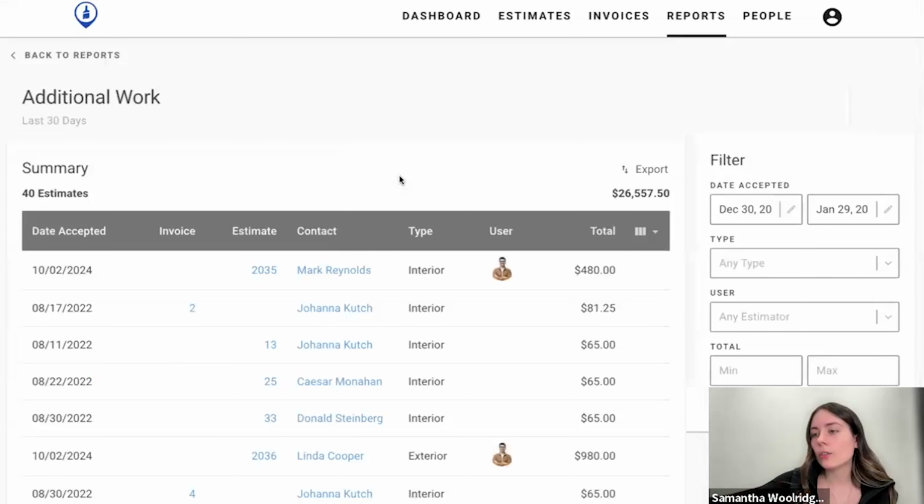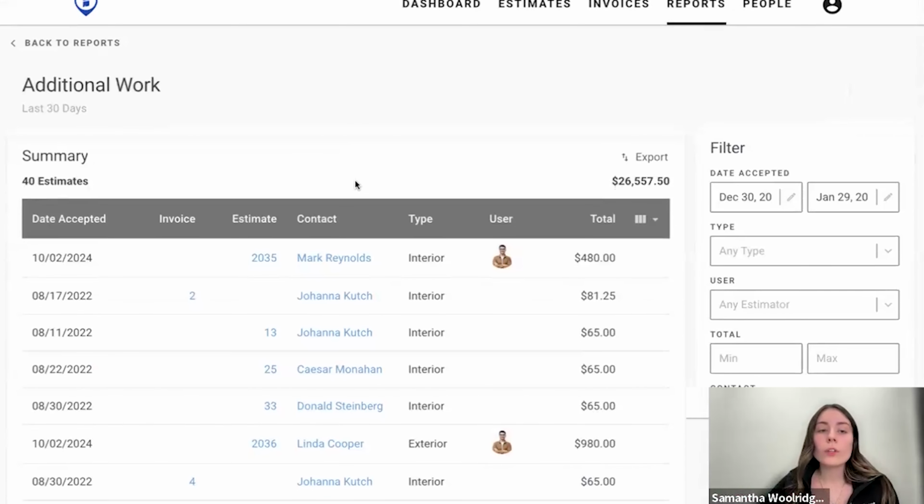Perfect. Let's hop into additional work. So this report provides an overview of all the approved extra work, aka change orders, included in your estimates and invoices. This is going to depend on your workflow because some people only do change orders, aka additional work, on invoices. Some people only do them on estimates. Some people do them on both. So it might look different depending on your workflow. But you're going to see the date accepted. You're going to see the invoice ID, the estimate ID, the contact, the type, the user, and then the total.